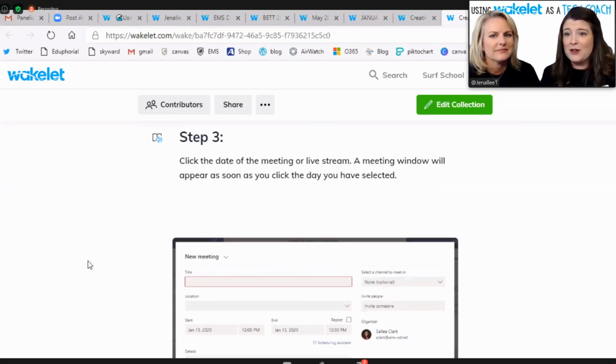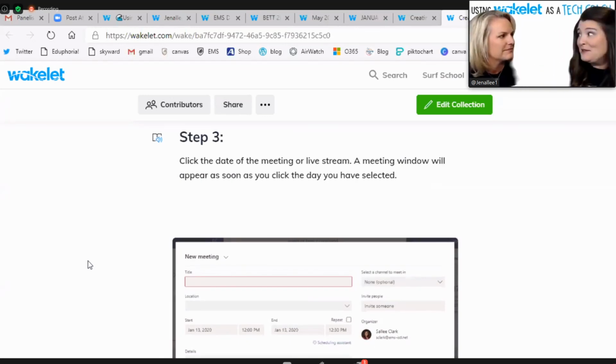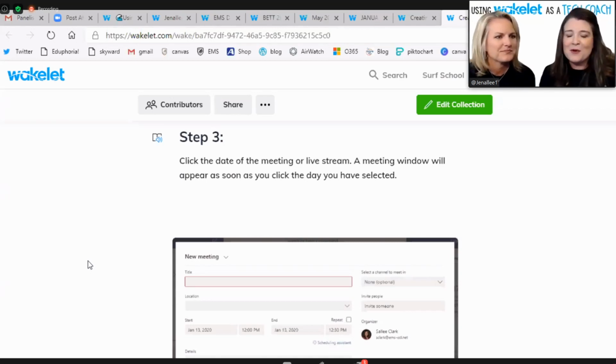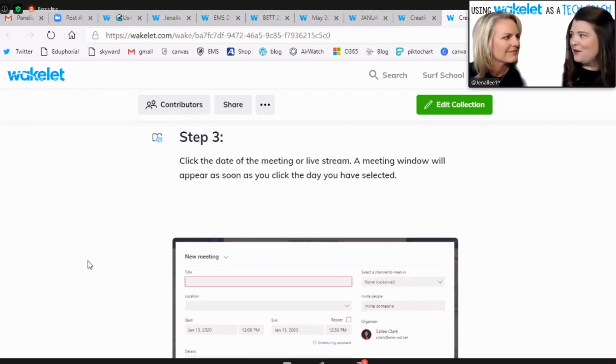As tech coaches, I'm sure y'all are like us, we make tons of stuff, but a lot of times we don't know where we put it, or we use it one time, but then we know if one teacher has that question, another teacher does as well. And so this is a great way to curate all that information.